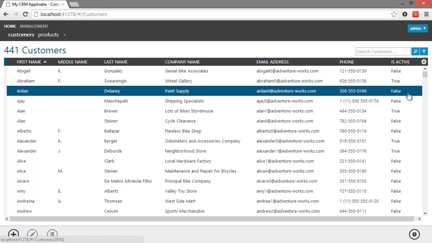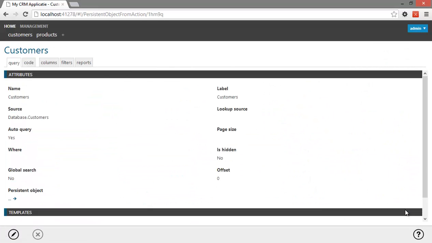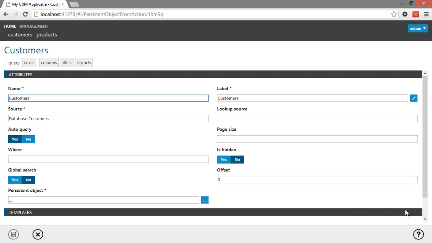As a finishing touch, I would also like to not show the customers here that have their isActive flag set to false. To accomplish this, I will click the Configure action and select Query to go to the metadata for my customer's query. I then edit the where attribute here and set its value to it.isActive. The where clause you write here is passed to Entity Framework as an extra Entity SQL clause to my query.